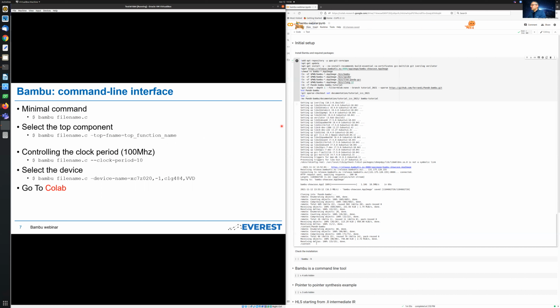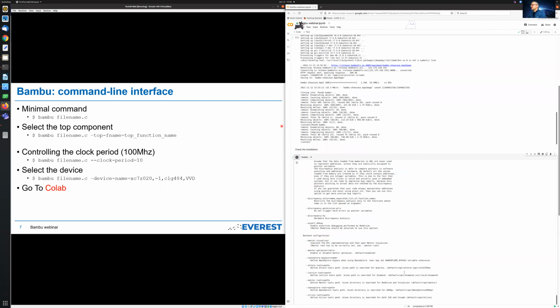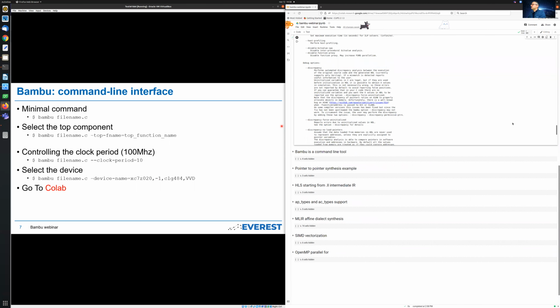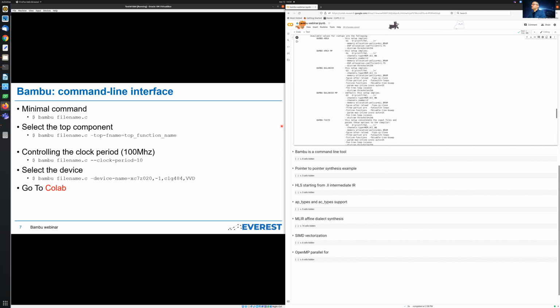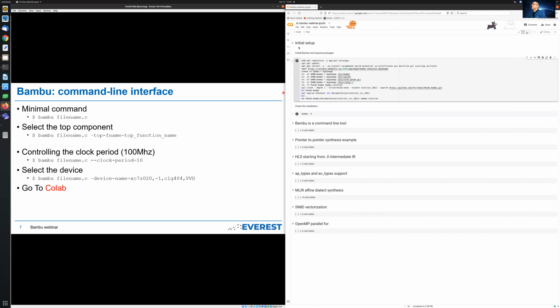So we have installed the AppImage, so the Bambu tool. So now we have Bambu on this remote machine provided by Google. So we may run the tool just in order to get back the help of the tool.